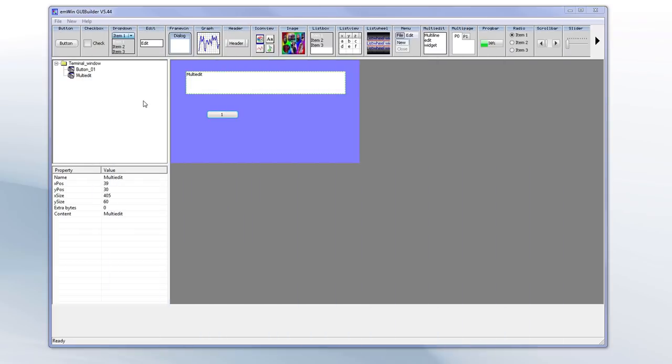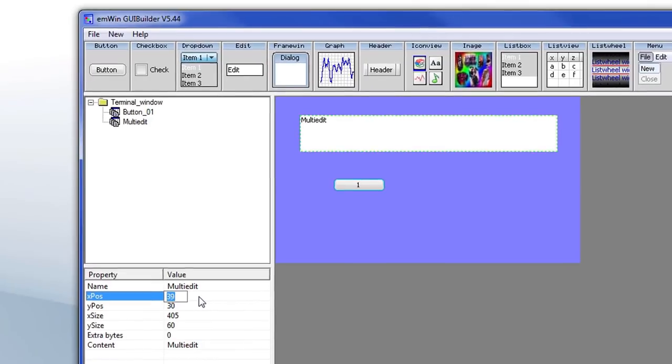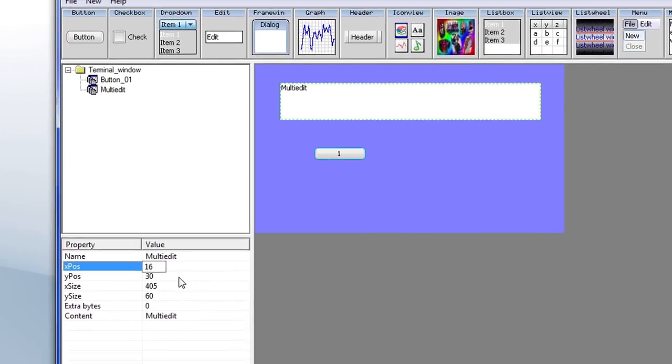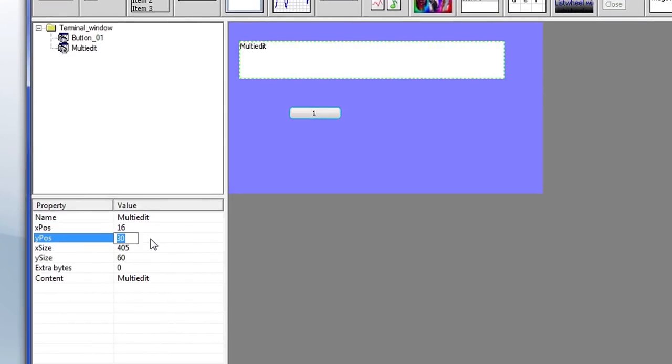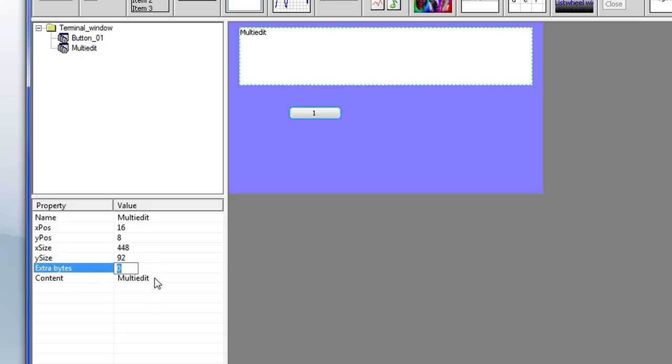Back in GUI Builder, I'll be adding more buttons to make a full alphanumeric keyboard, and I'll need to maximize the usage of my multi-edit window to leave room for all the buttons. So first I'll make some adjustments to its size and position. For more precision than I can get with the drag and drop, I'll edit the position and size in the properties pane directly. I'll clear the content property because I don't need it to have default text visible on startup.